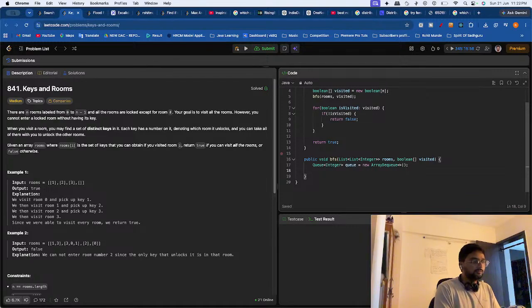Then we have to add the first element to this, and the current room is 0, so I'll start with the 0 directly without passing any variable for that, and then we need to check while the queue is not empty. Inside this, int node is equal to queue dot poll.